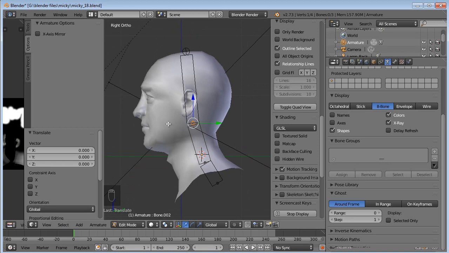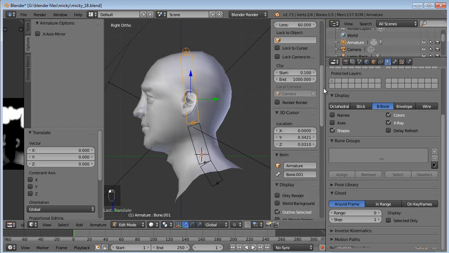Okay, so that's our head, neck, and spine bone. Let's go ahead and name those accordingly. Come up here, item, armature, and let's name this armature Mickey rig. Or go ahead and call it Mickey head rig, because later on in chapter 2 we'll create a body rig and merge them together. But now we say head. And grab this one. This one will be neck. And this we'll call spine.